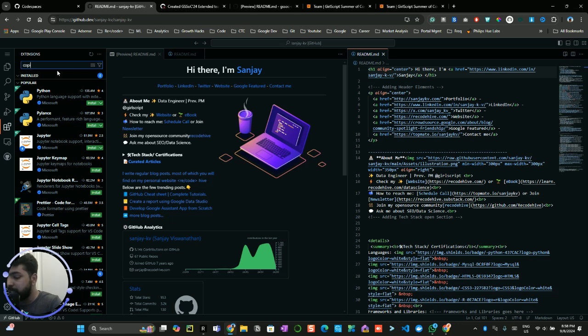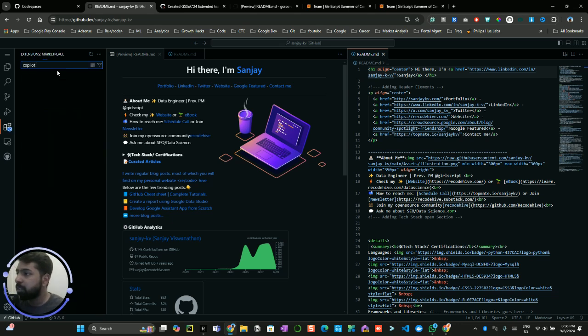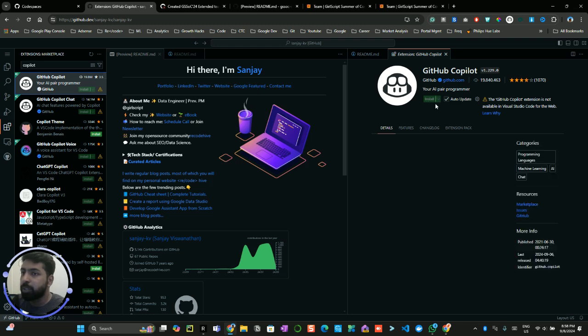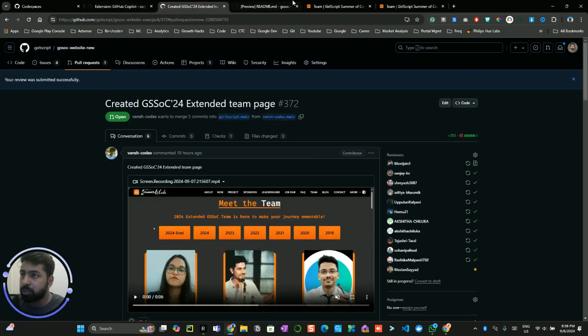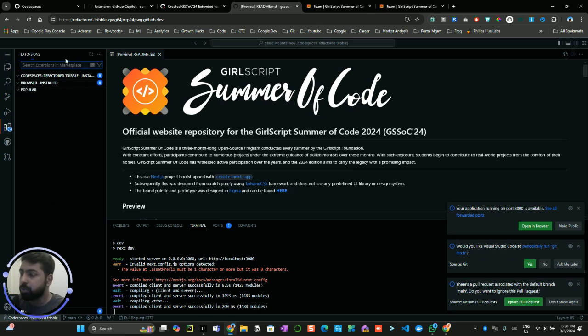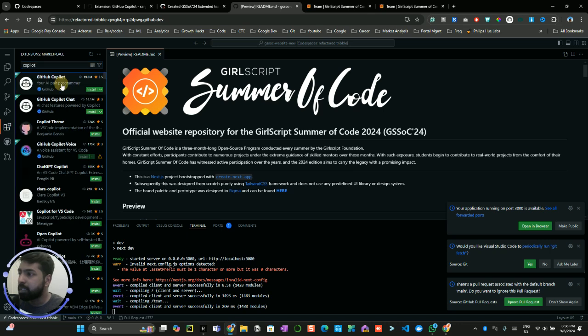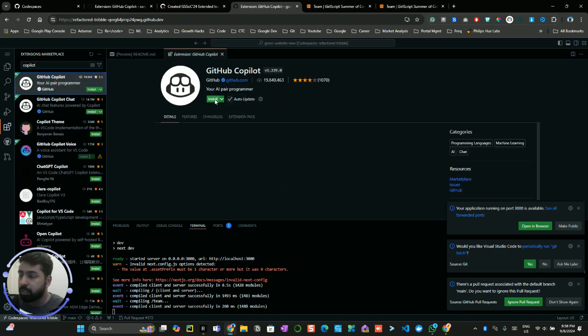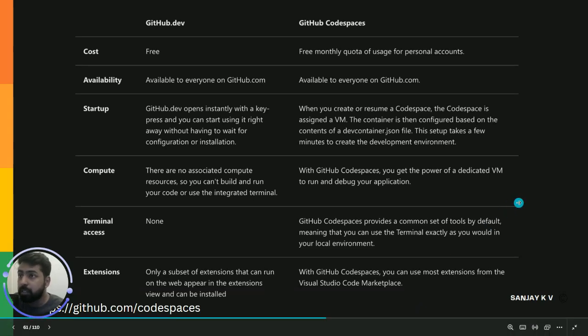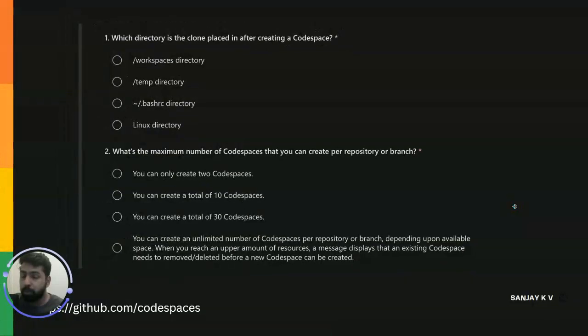So I'm not sure Copilot is available. Let me search. So yeah, Copilot is available, but it won't let you install. In that case, you have to use this particular terminal in that particular way to use the Copilot. I don't think Copilot can be installed straight away. Okay, you can install the Copilot over here. So that's basically the difference between these things. So that's how we use GitHub Codespaces. And if you are on a pro version, you can use a lot of Codespaces features.